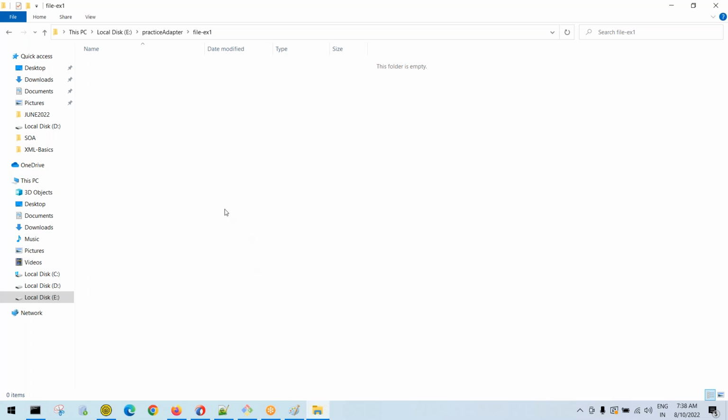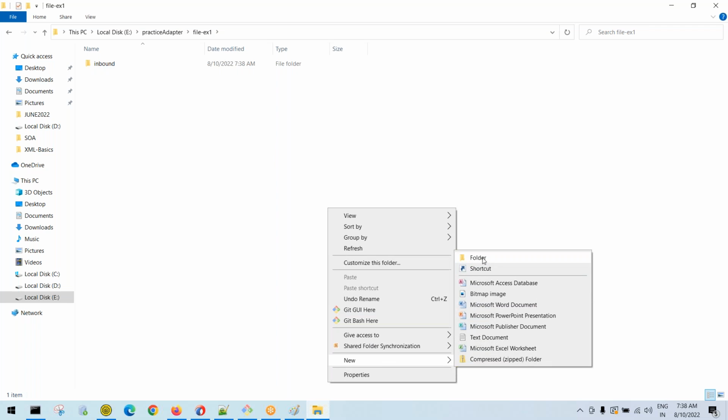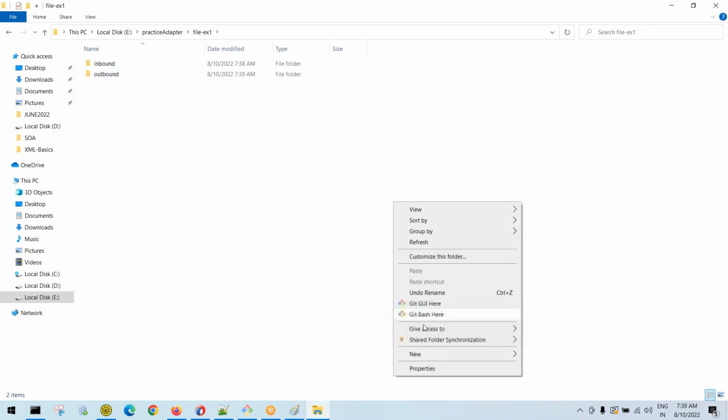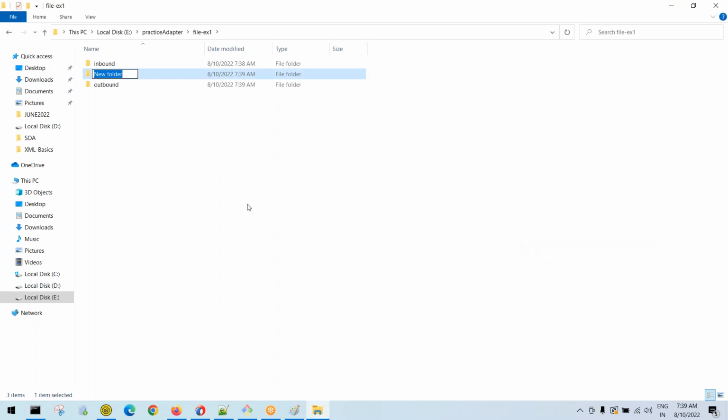Okay, so within this, I want to create a folder called inbound, and I want to create another folder called outbound, and I also want to create another folder called backup. Okay, it's your choice. Again, the folder names are not a fixed naming convention, guys. Folder names can be ABC, XYZ, M and O. No need to have the same naming convention. You can have any name.